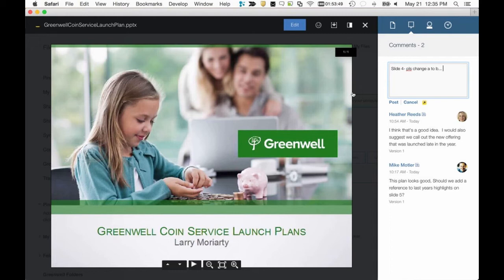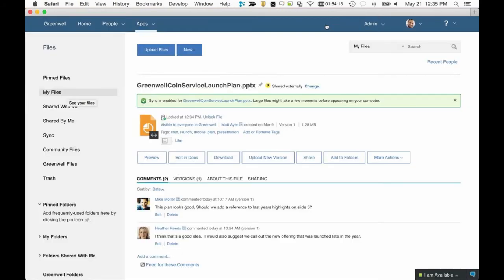So you kind of get the sense here. So very easy to review files. Again, no need to download, of course, right? It's all done in line. Notice the edit button. So if I want to edit the file, I can also edit it in line. This does require the docs add-on. So if you want to edit documents, you do need to get docs. But for viewing files, that's just included out of the box.